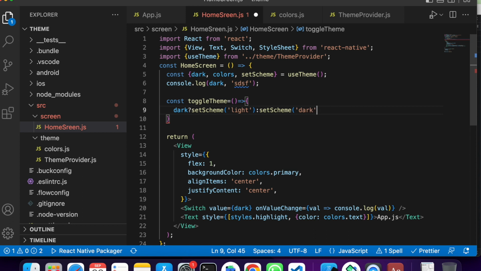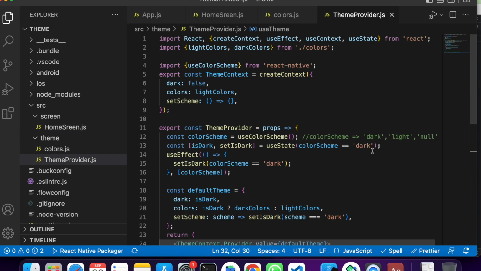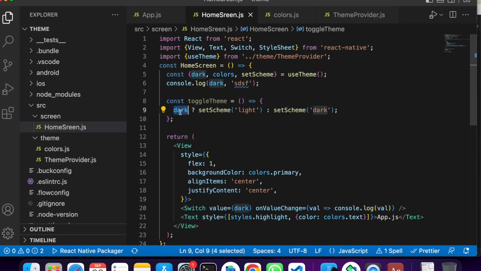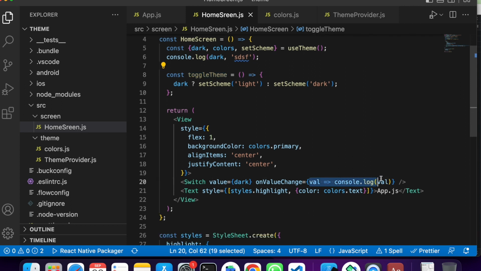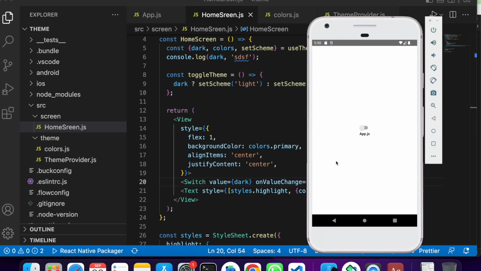So two values you can pass. Either it should be light or it should be dark. If you check out the documentation, you can see either dark or light. So I have passed according to the condition. If it is already dark, I am changing into light. If it is not already dark, I am changing into dark. Now I need to call this function on value change. Now I'm going to refresh my function.